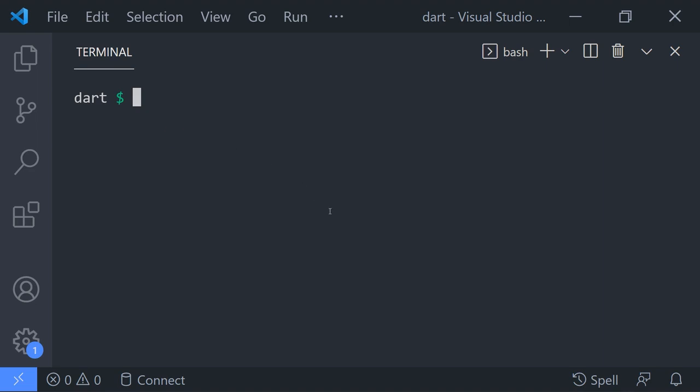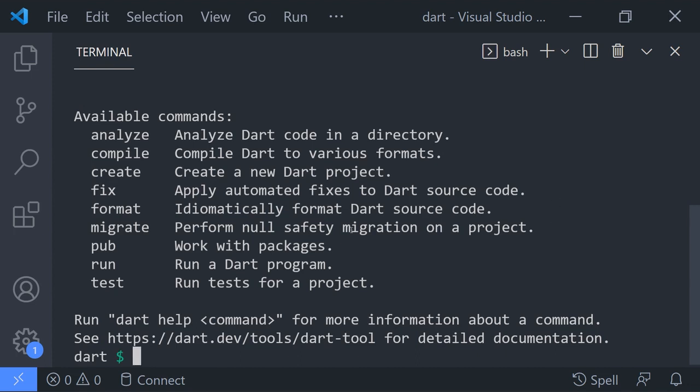Now that we have Dart installed, let's use its command line interface to generate a new project. Whenever working with a new CLI, I like to first run the help command to see which commands are available to me. So if we run dart --help, you can see it lists out a variety of different commands like run, compile, analyze, and so on.